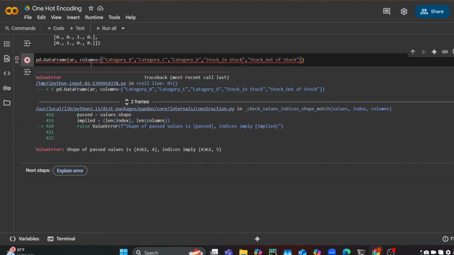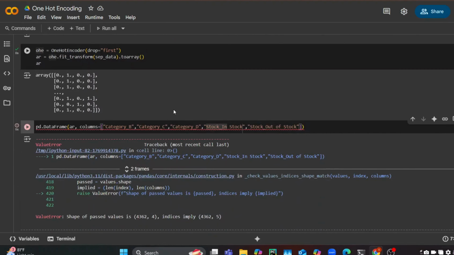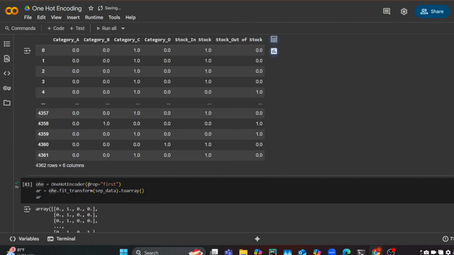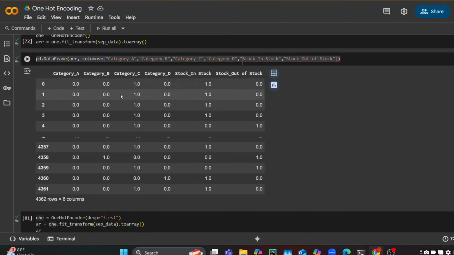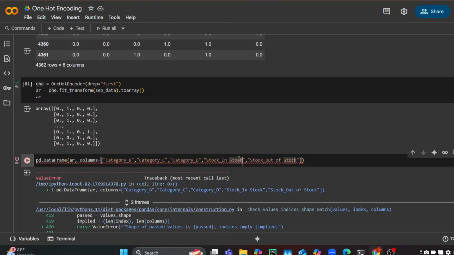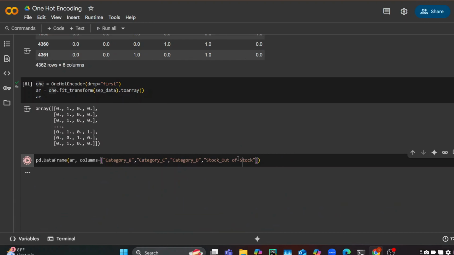Now when we run it, what happened? I don't know. It should have worked. Stock in out, stock out of stock. Okay, so what's wrong with this? Okay, so alright, so how it works is that it's actually dropping the first column from both the initial columns. So it drops this category A over here and also the stock in stock over here. So this is how this method works. So if we remove the stock in stock, and then if we rerun it, it should work.